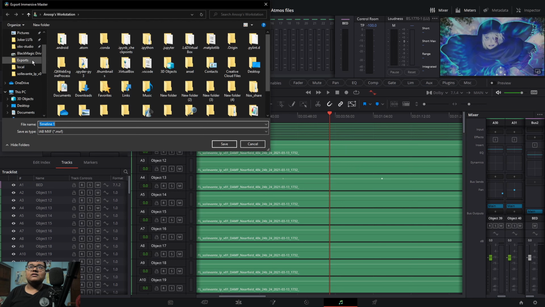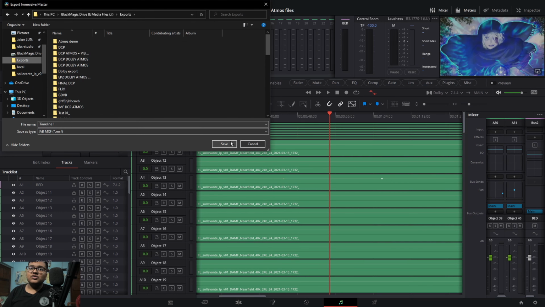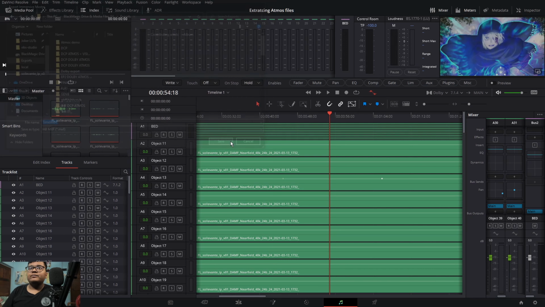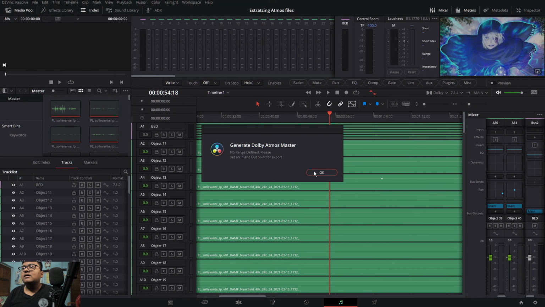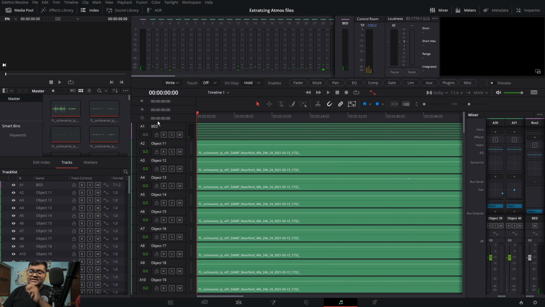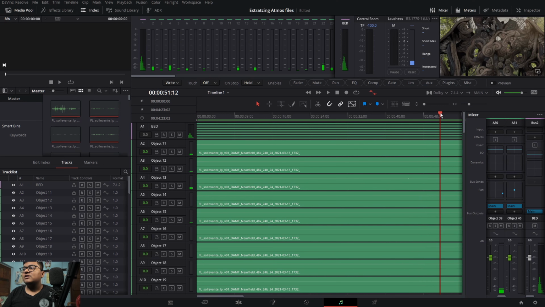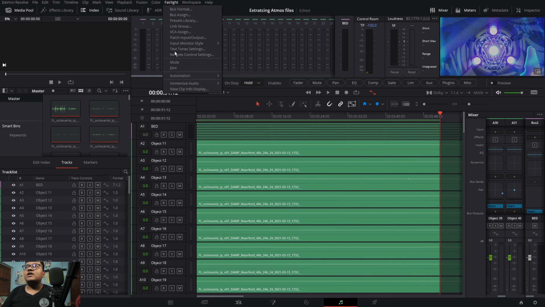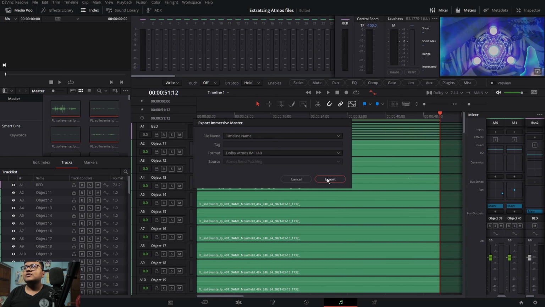Select the place you want to export. It will come as an MXF file if you are exporting in IMF IAB. You need to define the range for this. Export here means print, I'm printing the stuff. Let me select the in, and I'm not going to fully export it. Let me put the out over here. Fairlight and immersive audio exports.